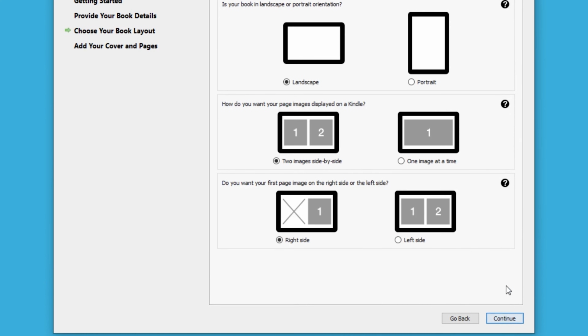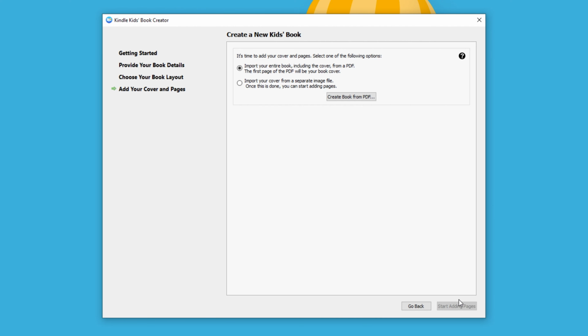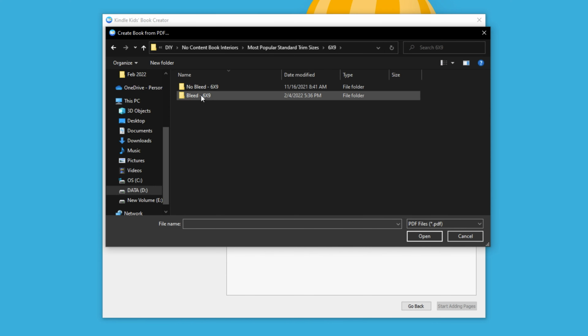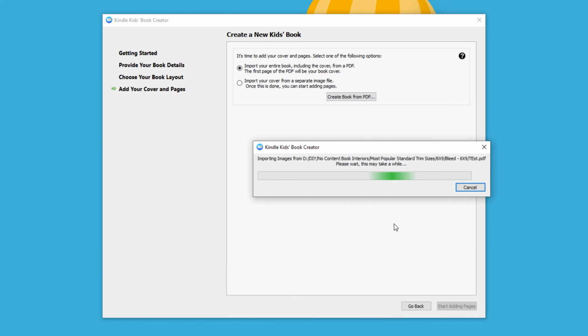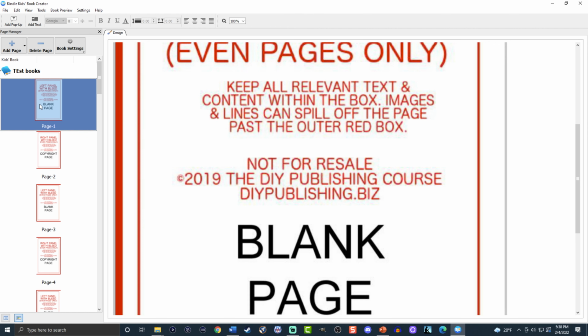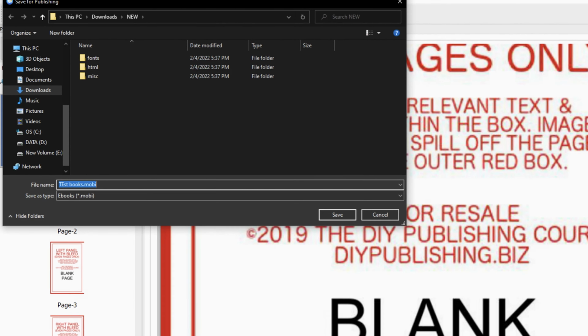Next, hit Continue, fill out the layout for your ebook. Then select Create Book from PDF. Here's where you'll upload your front cover PDF and the interior PDF. Hit the File tab, then select Save for Publishing. It'll say Save as a Mobi file.